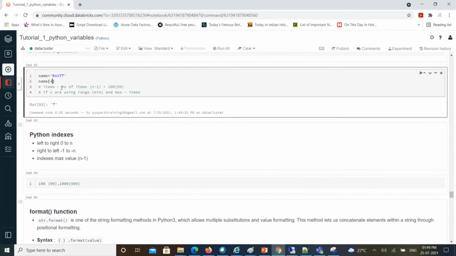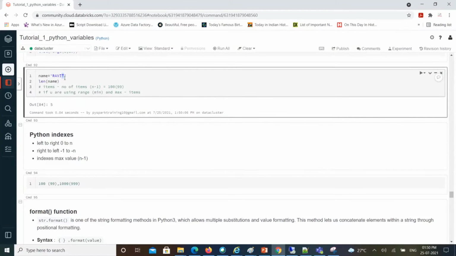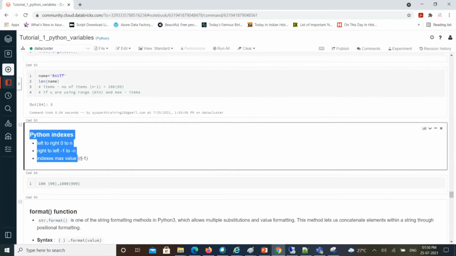So how will we know that? How many items are there inside? There is another function called len. len will give you the length, which is 5 values, but the maximum index is 4. That's why I told you that when it comes to indexes, it is n minus 1. 5 are there, but the index max value is 4 only. That is n minus 1 because it starts from 0. This is about Python indexes.